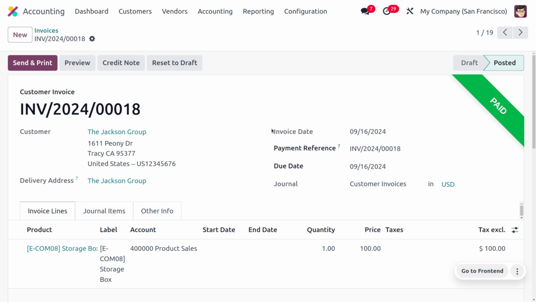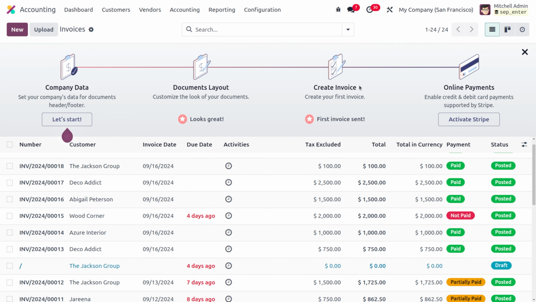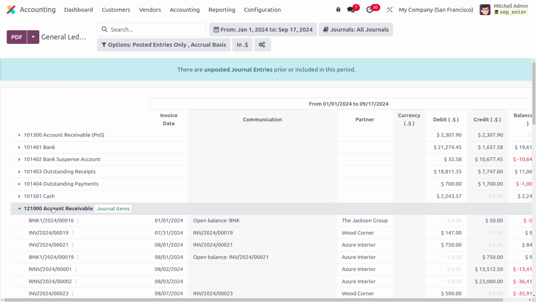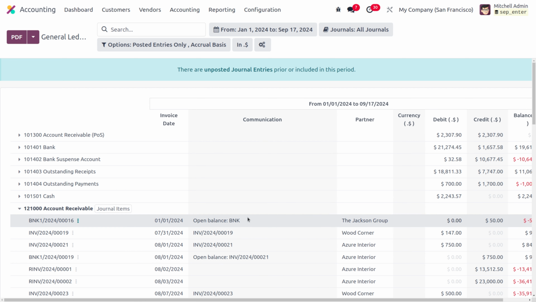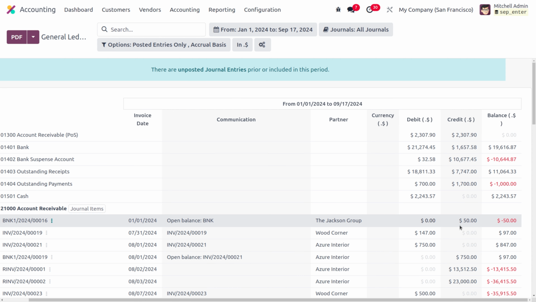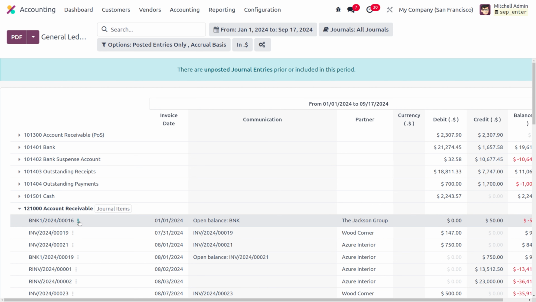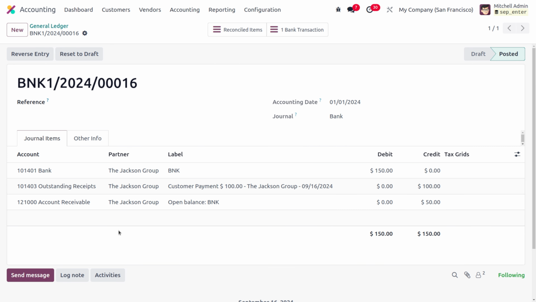Now if you want to find where the bank fees is mapped, you can move on to the reporting, and under the general ledger, here we can find account receivable, and it shows different details such as the invoice date, the account, the communication, as well as the partner and currency. So here you can see the reference number, the amount that is credited, and the balance amount. Everything will be shown over here. If you want to view its journal entry, you can also view that journal entry.